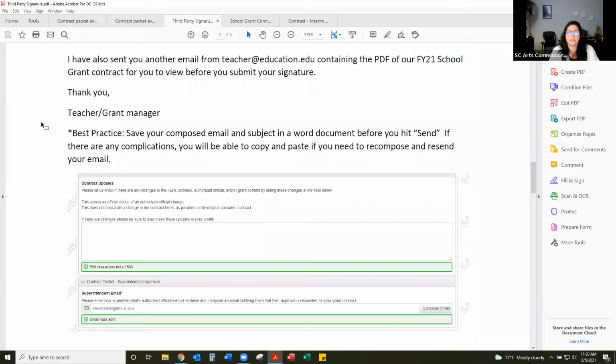Best practice I like to do when you are composing your email, save it in a Word document if you can, or notes before you hit send, because then you're not going to be able to retrieve it. In case there is a situation where they didn't receive it, you have to somehow recompose and resend your email. It's just great to have that on hand.